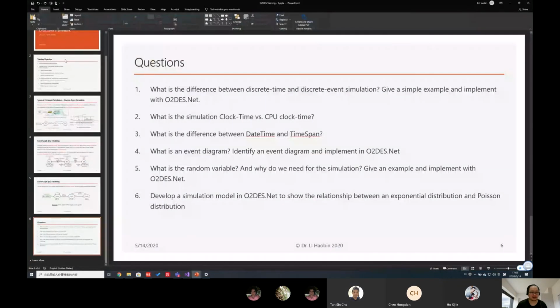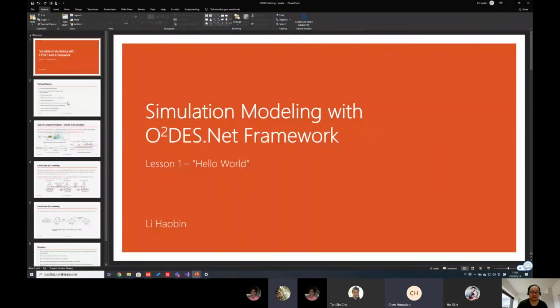So yesterday I listed out some of the questions, and later we will go through them. If you're able to answer all those questions, it means we have a successful session. This will be the first lesson, and the keyword for this session is hello world. Hello world is, for most programming languages, the first lesson to test the development environment and come up with the first program.